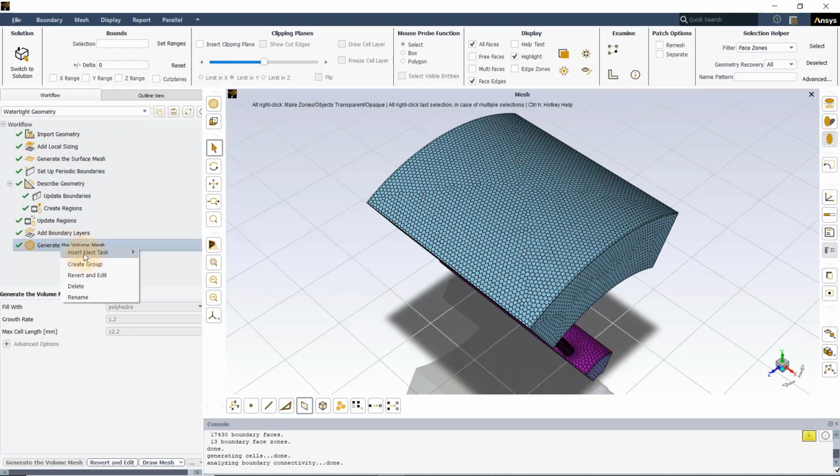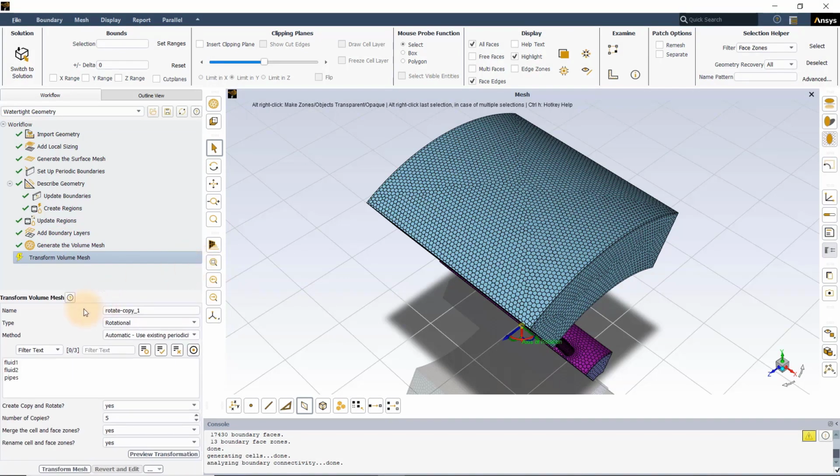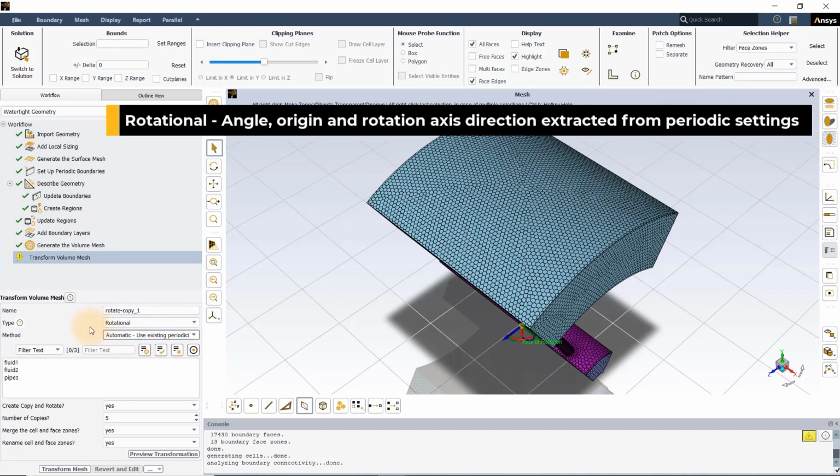When the model has no periodicity, then the manual method for transformation is utilized by default, as already seen. However, when translational or rotational periodicity is detected in the model, the method of transformation is set to automatic use existing periodics by default. The manual option is also available along with the default option. For rotational periodicity, the values for the angle, the origin, and rotation axis direction are automatically extracted from the periodic settings. The number of copies is automatically set to produce a full 360 degree model. However, this can be changed as required.